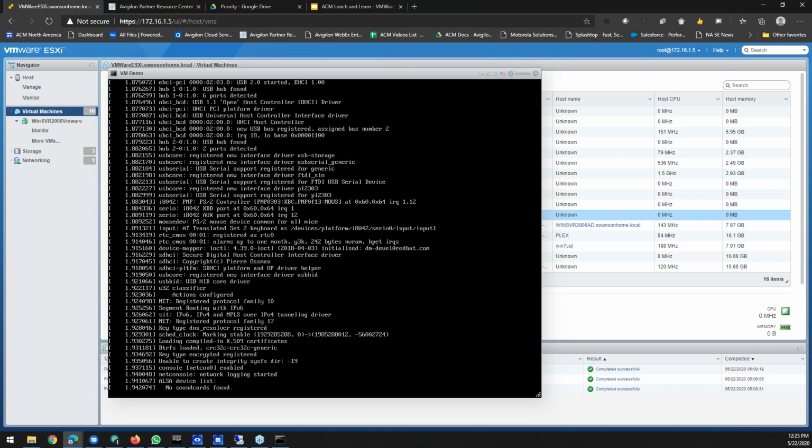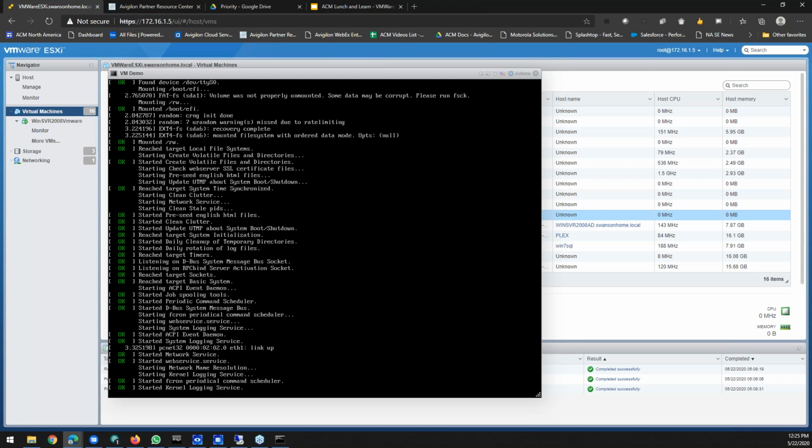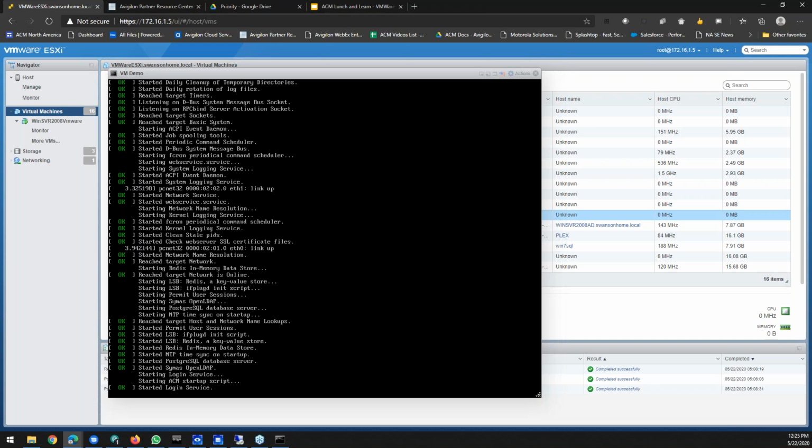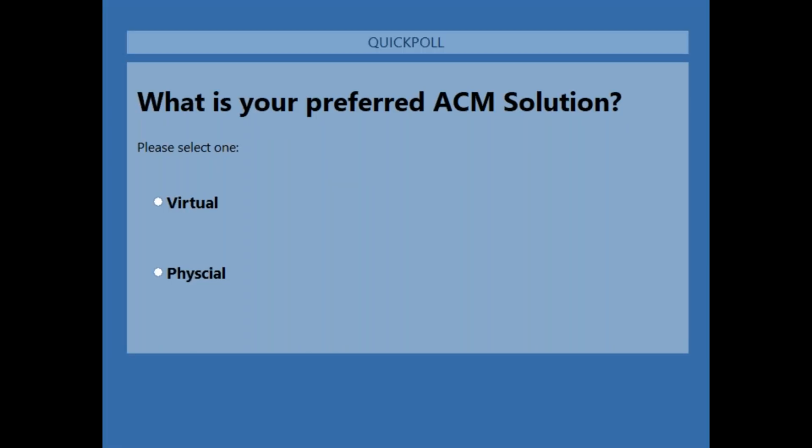Okay. For those of you guys who've been with ACM for a while, you know that the boot process changed a little bit from version 5.12.0 to 5.12.2. So we actually do show the entire startup process, and you can see when the appliance is completely booted up and ready to go, okay? So we're going to give this a second here, and while that's doing its thing, we're going to throw in one more poll here.